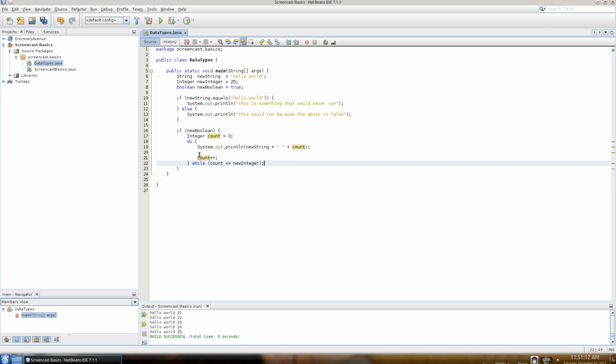So there's some basic control structure, basic data types, and its usages. We did an if on a boolean, we created a new integer, and then we did the actual while and then the do while.